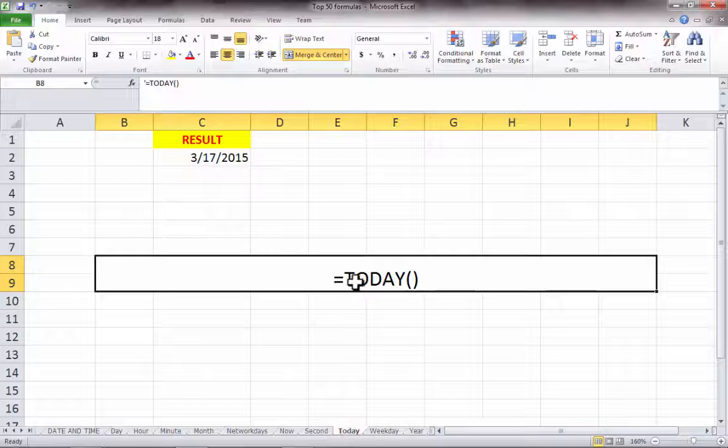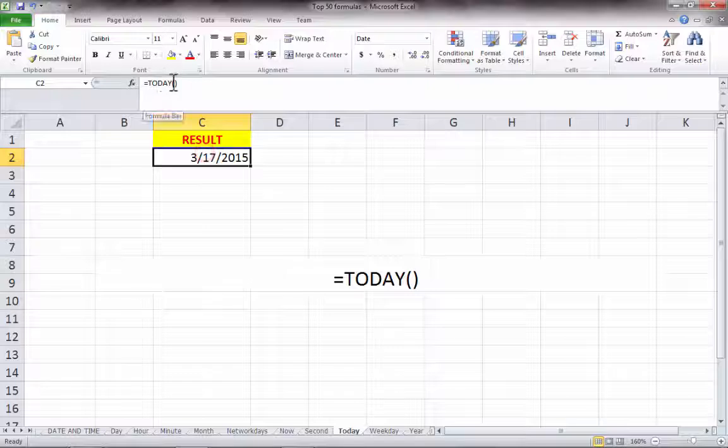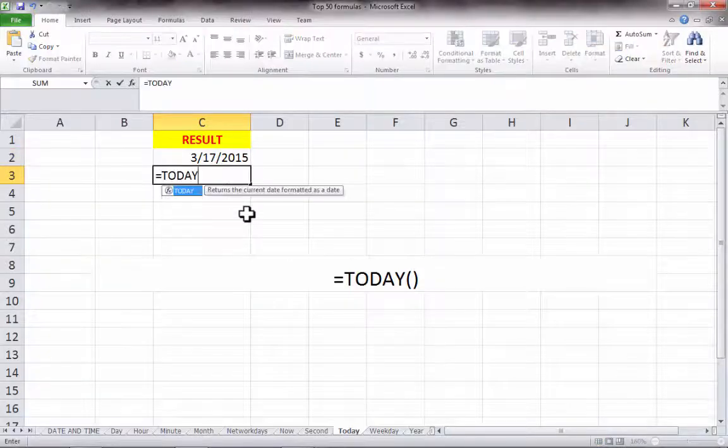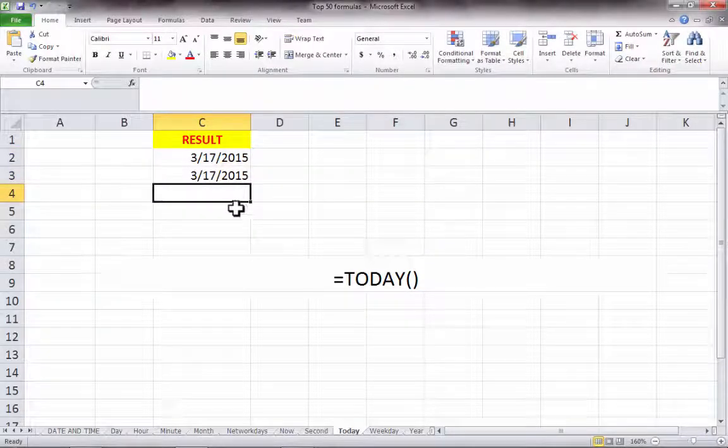Next function is today. Today is kind of similar to now. The only difference is it's more focused on the date portion. So you just call the formula today, no need to pass anything, and it gives you the date today. So we type in today, it gives me March 17, 2015. So this is the date of my recording.